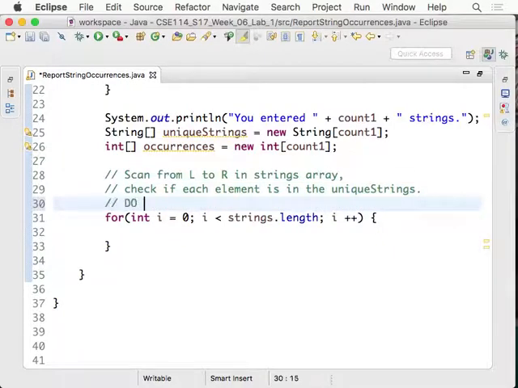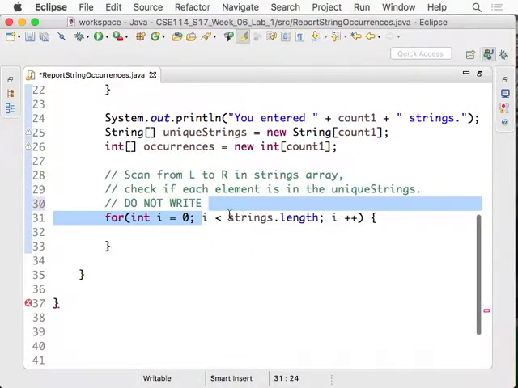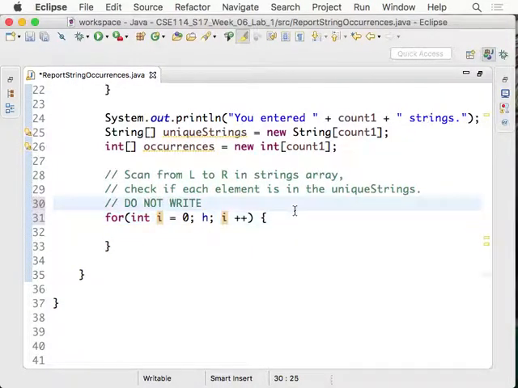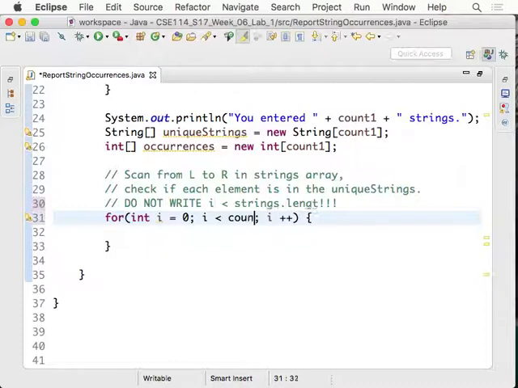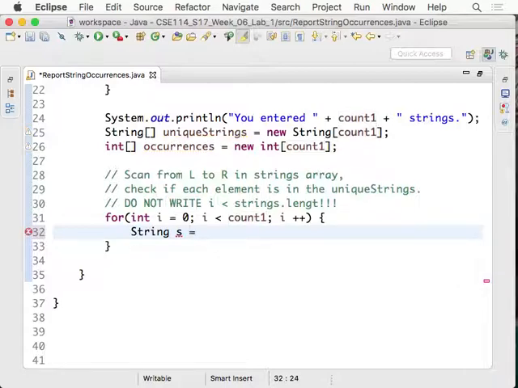So I would say, do not write this. That's something you don't want to write. Sorry. So what should we do? What we should do is i less than count 1. That's very important. Now we're going to go from left to right, and now let me say string s is assigned to the string array at position i. So that's the current string I'm looking at. For example, s can be Alan if the loop counter i is 0. s can be Mark if the loop counter is 1, right, etc. Let's go there one by one.